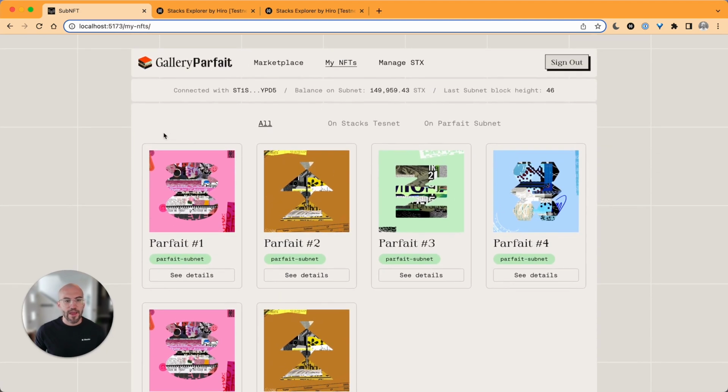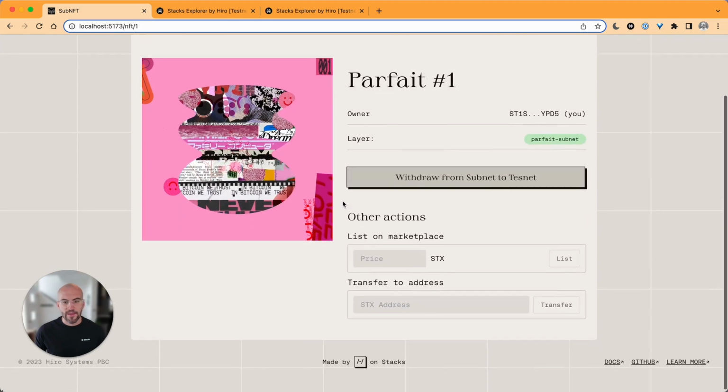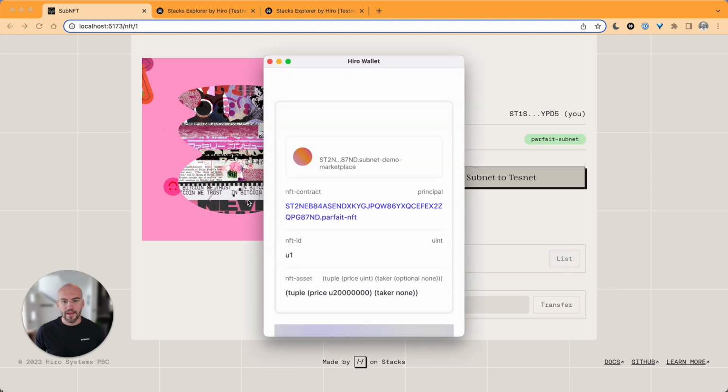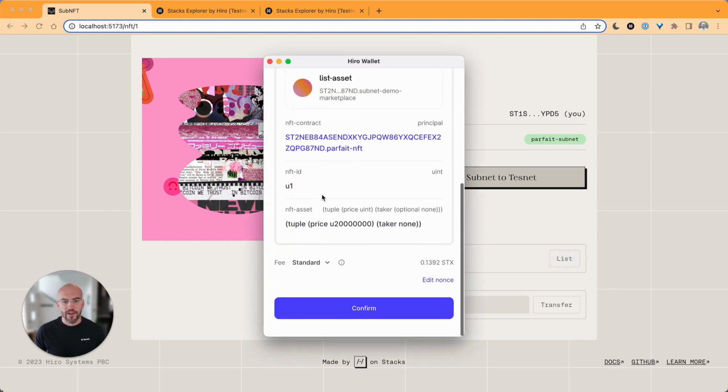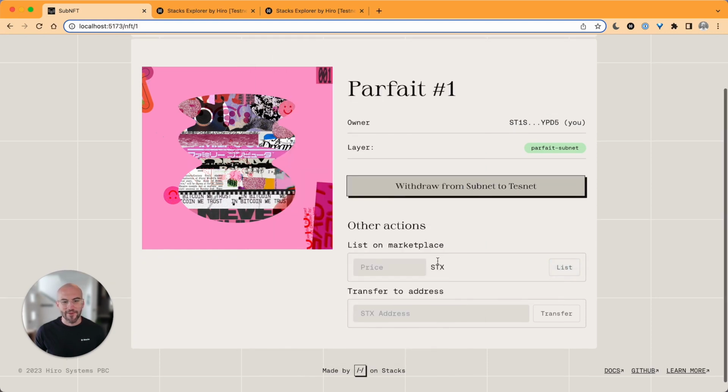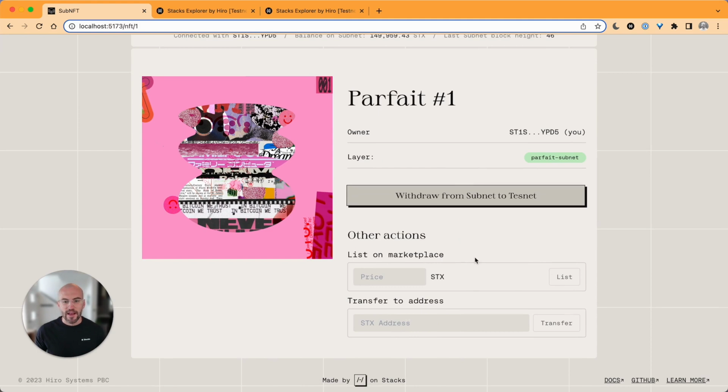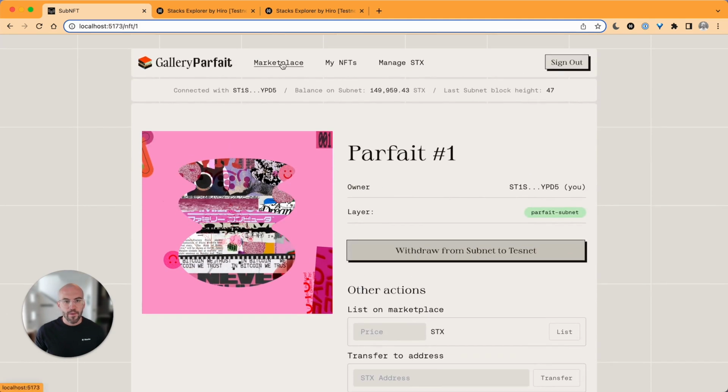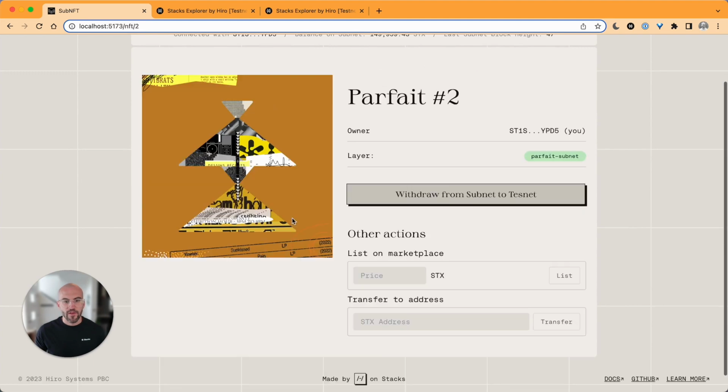So now that we have all of these NFTs, let's go ahead and list a couple of them. I want to list Parfait number 1 because, as you know, the first of the collection will collect a premium. So I'm going to list it for 20 STX. So there's a transaction there. I'm going to go back to my NFTs. For this one, I'm going to list for 15 STX.